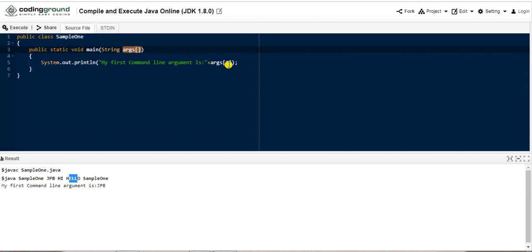Then I'm passing here the index value. That means this jpb takes index value 0, this hi takes index value 1, this hello takes index value 2. Then this sample1 takes index value 3. So if you want to display the second command line argument, I'll print 2. Just execute and check it. See, the next one is hello, at the second index. That is how command line arguments work. While executing the program, after the file name, while interpreting, you have to pass values like this: jpb, hi, hello, sample1.